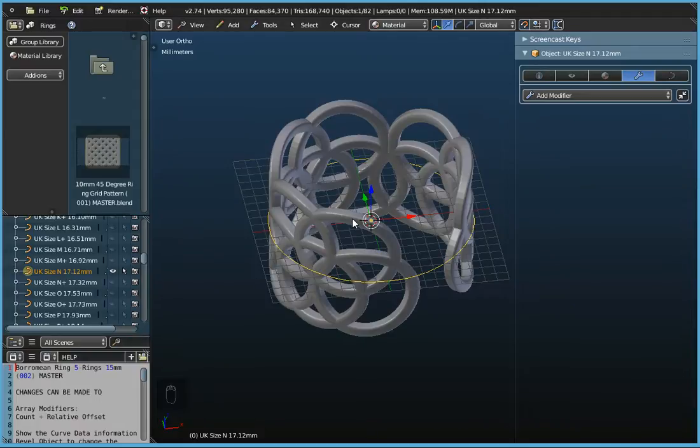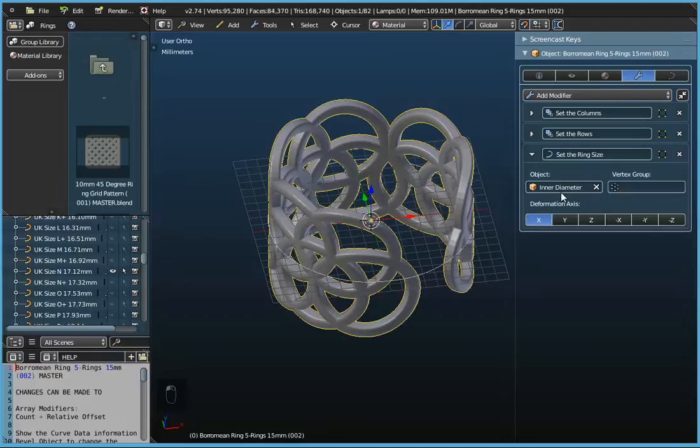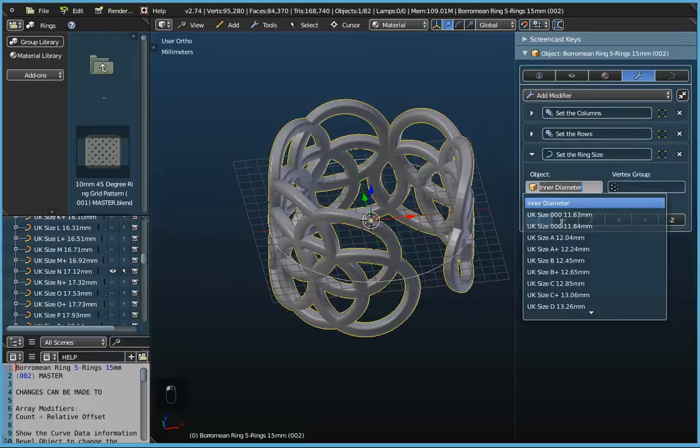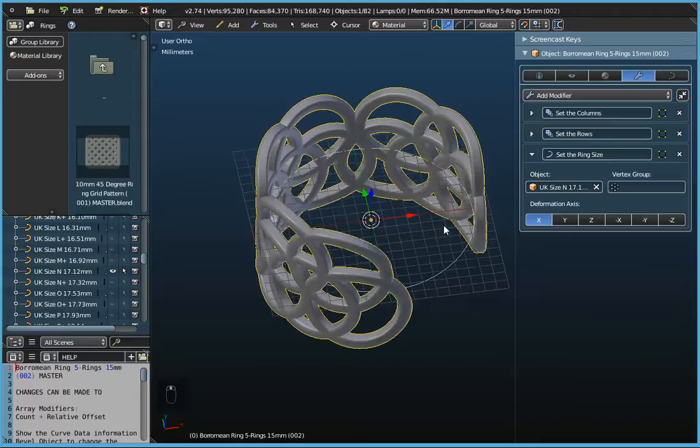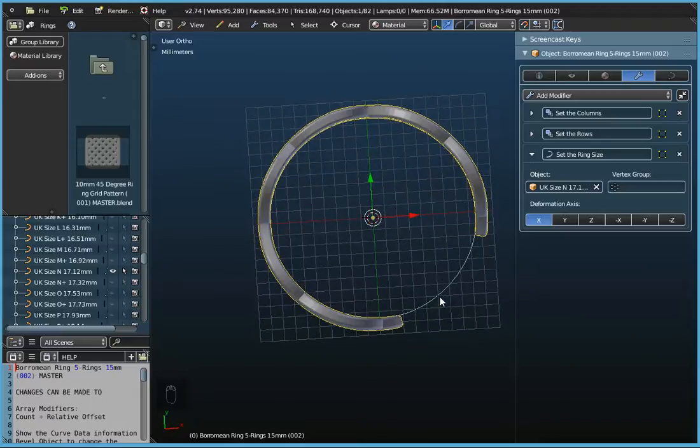So first of all we highlight the ring itself, and then we change the object here to the new UK ring size, and we're going to do size N, 17.12 millimeters. When we select that, you can see that the ring repositions itself, and this gap gets a bit larger now.